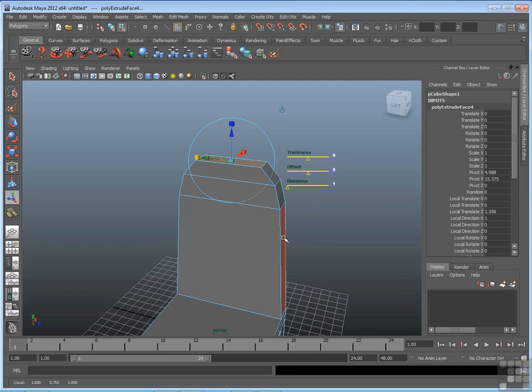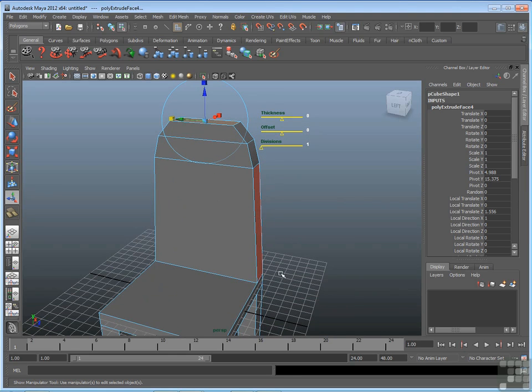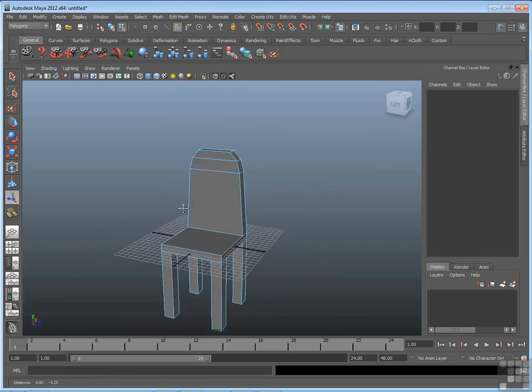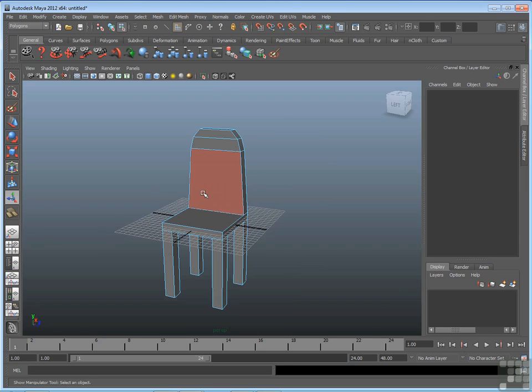So what I've done is applied a total of 3 extrusions. The long extrusion for the main part of the back, the shorter extrusion, and the shorter extrusion, all based on the same face. Once I'm happy with the extrusions, I'm not going to do any more extrusions. I can just click off and freeze those. So there's a very basic chair.